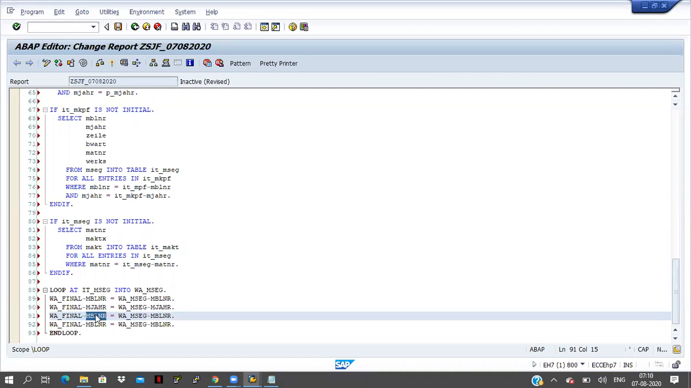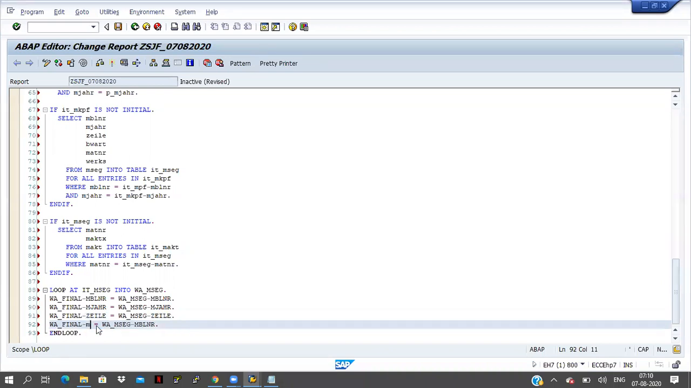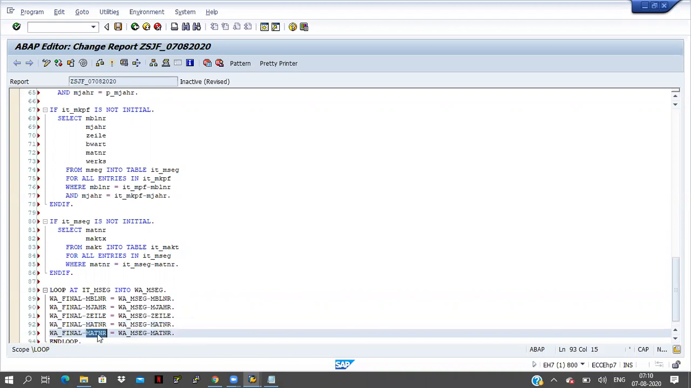And ZEILE, this is the item number. This is also ZEILE, and MATNR, and here also MATNR. And here WERKS, and here also WERKS. Now I'm filling all the data. BWART is also there, right?